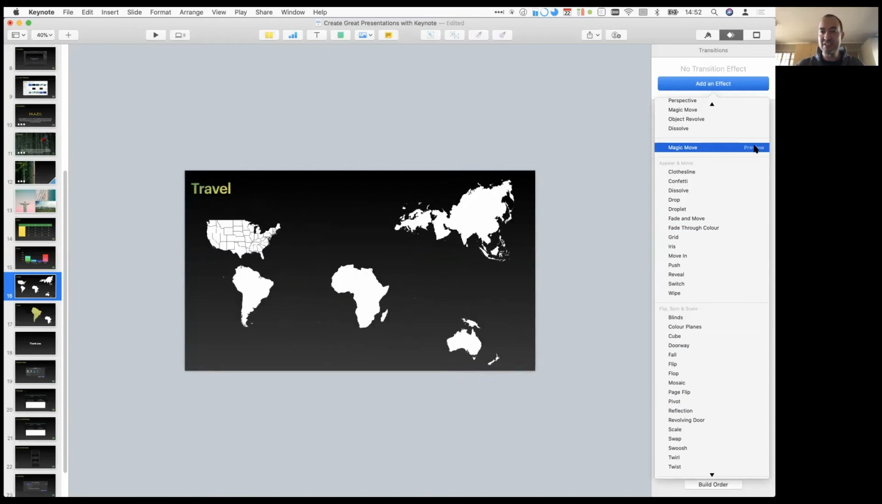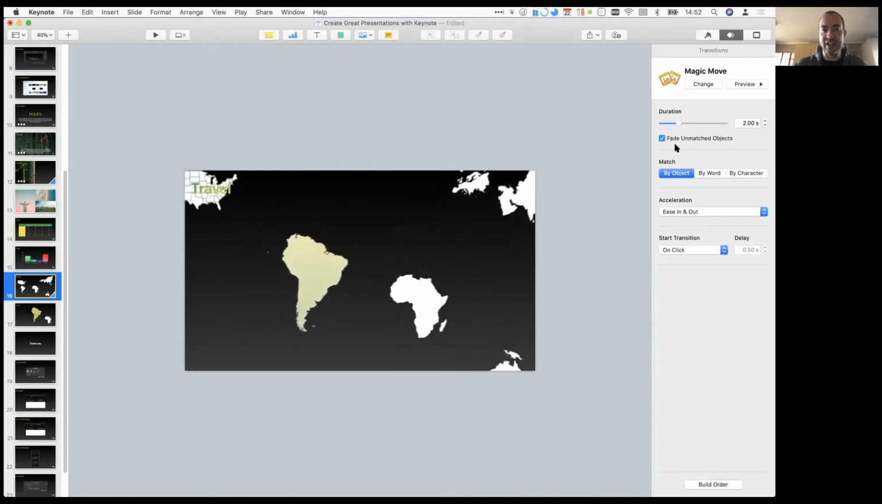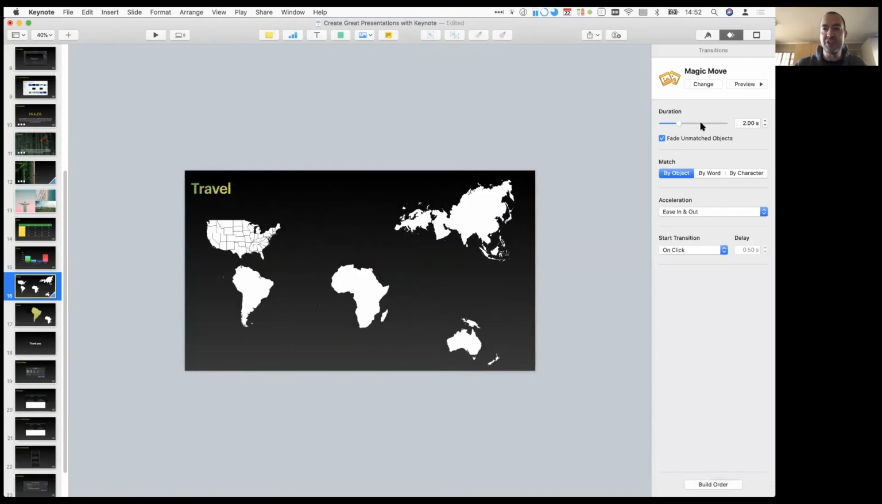Everything animates, right? Africa moves away, South America comes to the center, the colors change. So that is what I want. I'm going to click on Magic Move one more time to actually have it selected. And obviously you can change the duration. You can change a few things around how you want that to happen. Let us now look at what we want to do from there. So once we've got our animation, we're going to go from that slide to this slide.